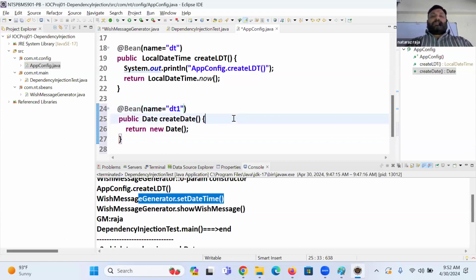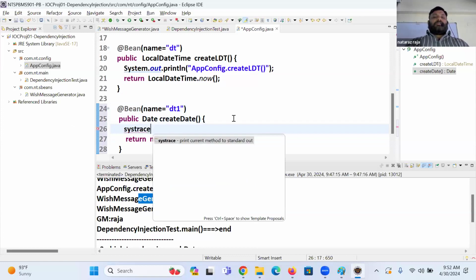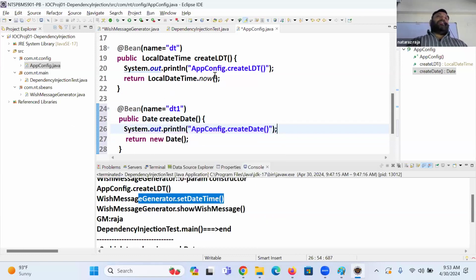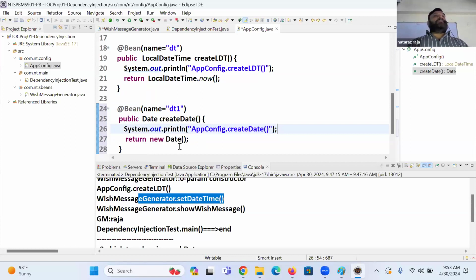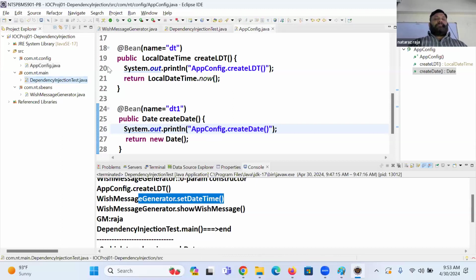Whenever a LocalDateTime class object is created using now, it will internally hold system date and time. When a Date class object is created using the zero-param constructor, it also internally holds system date and time. So when I print through the business method SOP, I should get two system dates and times or not, guys? Dependency injection test.